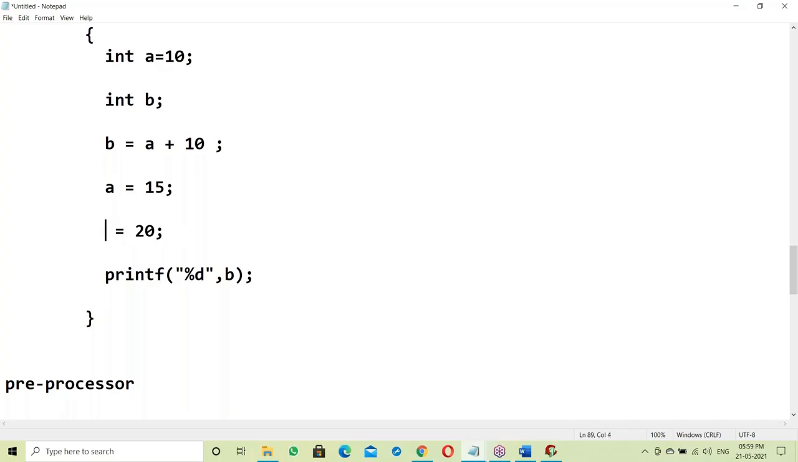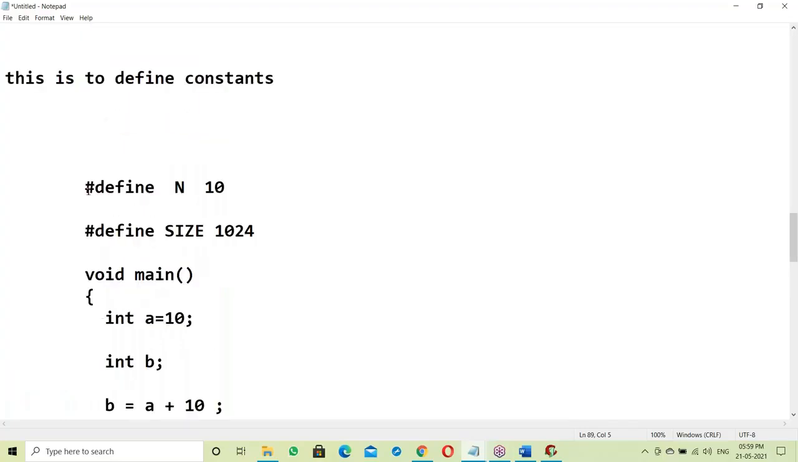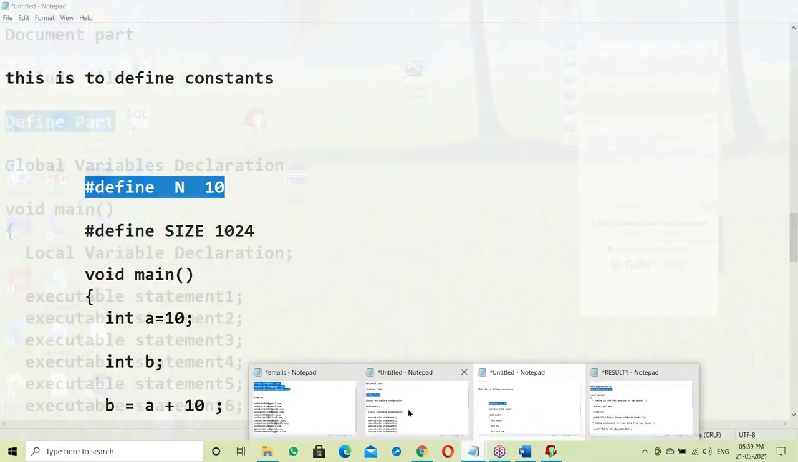It cannot, it fails, it's not valid. If we try to change the n value here, it gives an error message. N equal 20 is an error because it is a constant. It has been defined. So this is to define the constants.